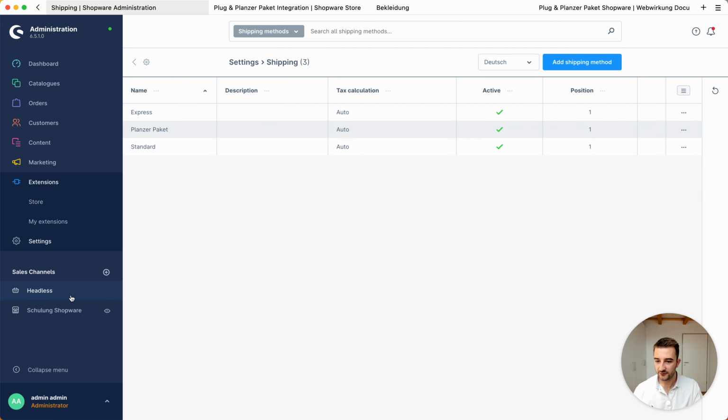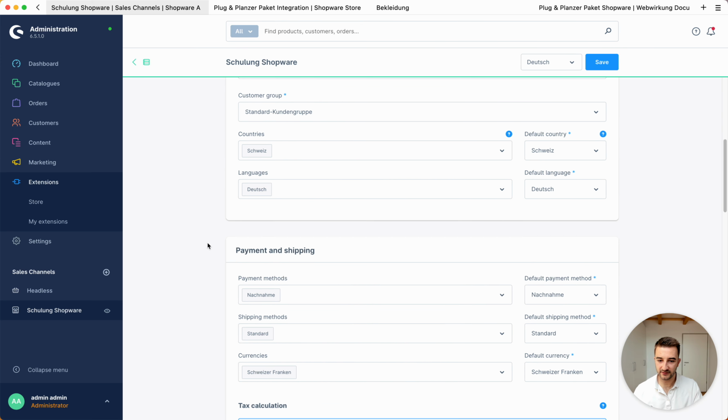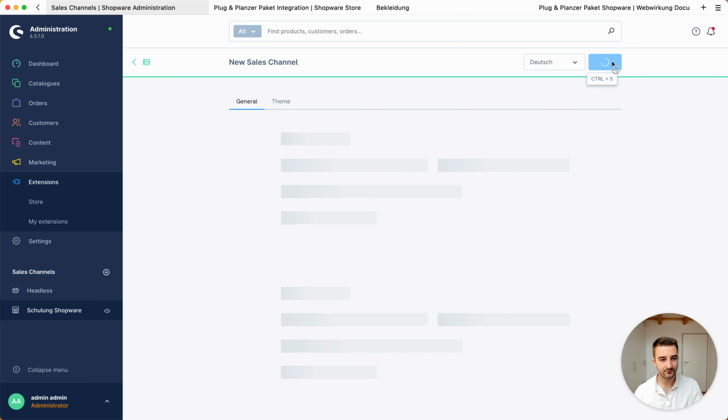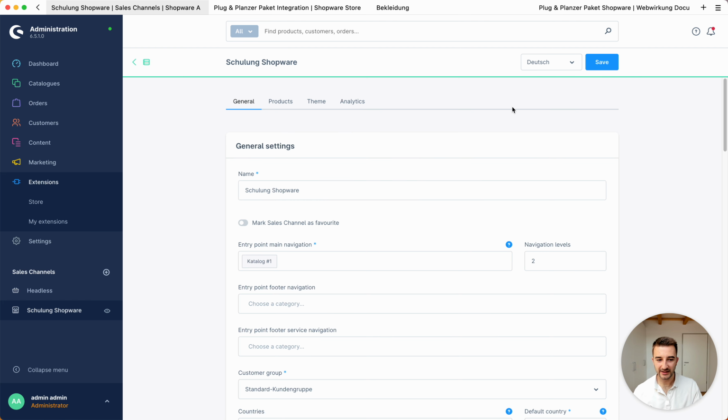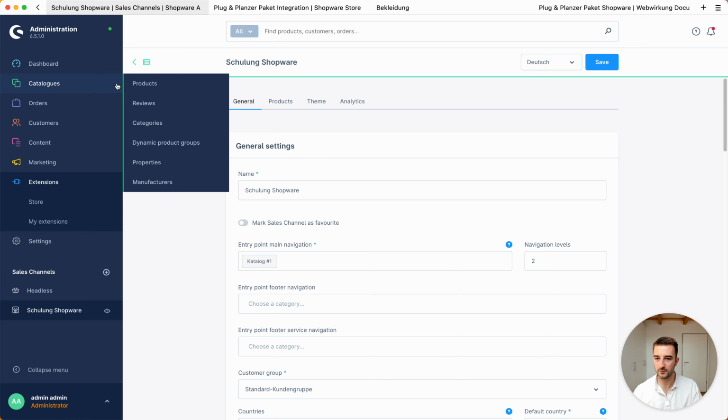Once added and saved, you need to go to your sales channel and add this shipping method to the sales channel. We can remove the standard here. I only want to have Planzer Paket, and the default should be Planzer Paket. Awesome. That's it. Now we're good to go.